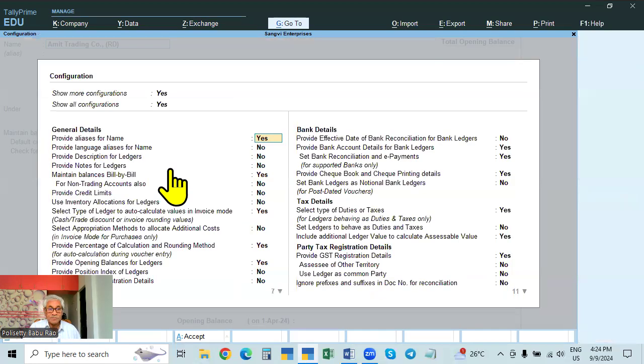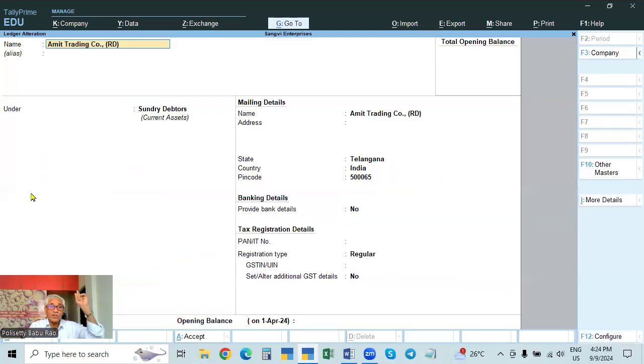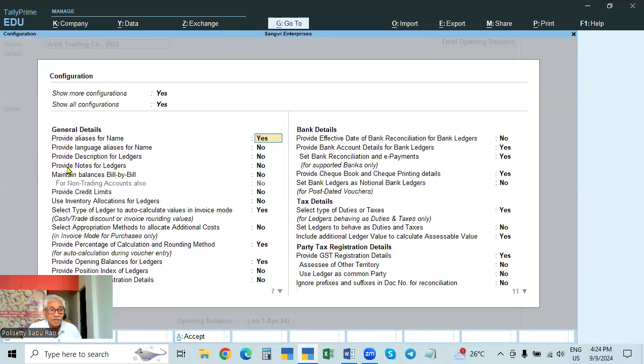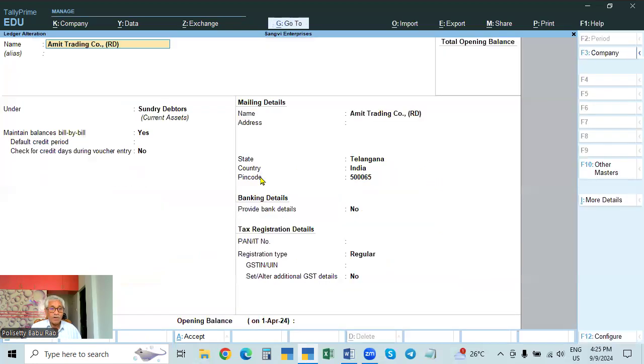For example, in F12, maintain balance bill by bill. If it is yes, it will be fine. But if it is no, even though we enabled bill-wise entry in F11 features, this option is not shown here. So both the options must be enabled. The F12 should be activated, and F11 should be enabled. So here, what you have to do is go to the general details, maintain balance bill by bill. Make it yes, then only.